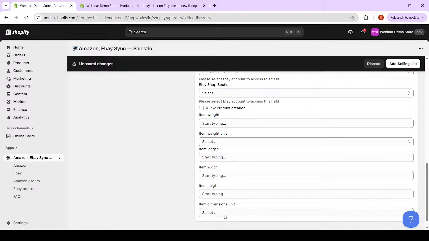Also, here are some dimensions: weight and also length, width and height. All these fields are optional, and they are required only if you use flexible shipping, where the shipping rates are defined by the shipping dimensions. If you do not set anything here, Salestio will use data from the Shopify product page. So we will keep it as defaults. Let's click Add Selling List.